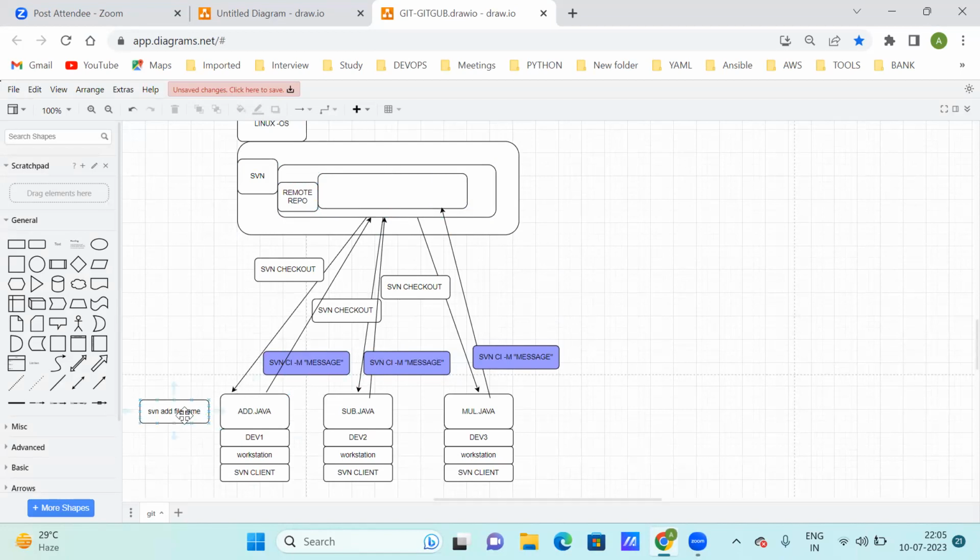So the first command is SVN add file name. It will add the file in SVN. Then it is eligible for commit or check-in. Through this you can check in, from your workstation to your remote repo to save this file. When you do SVN CI -m message, it will create a version of that file.